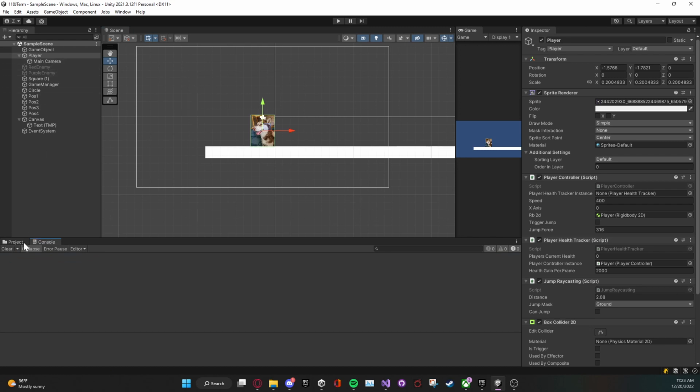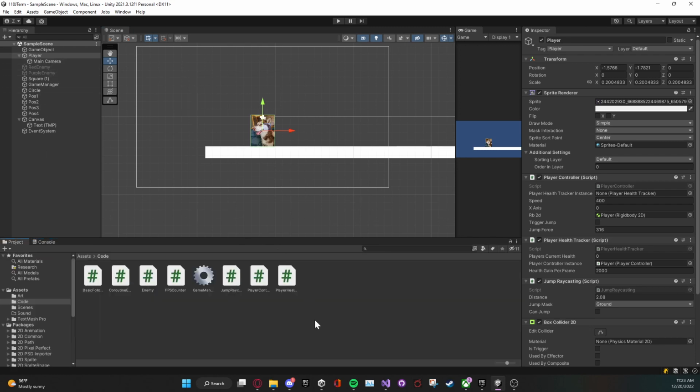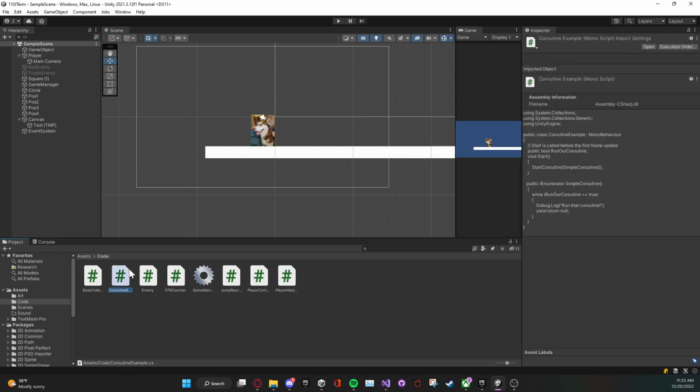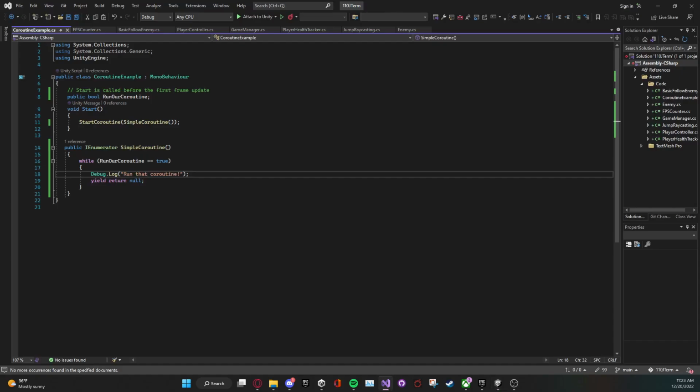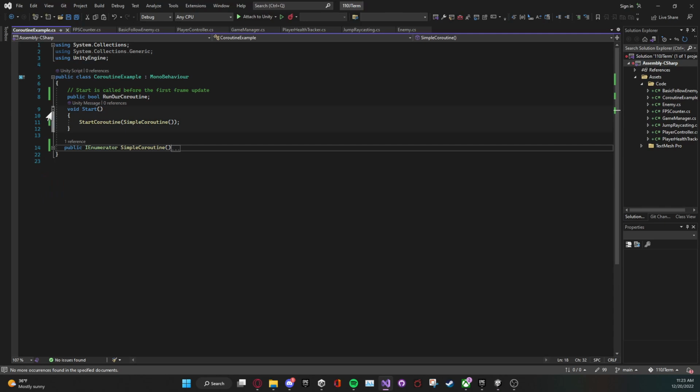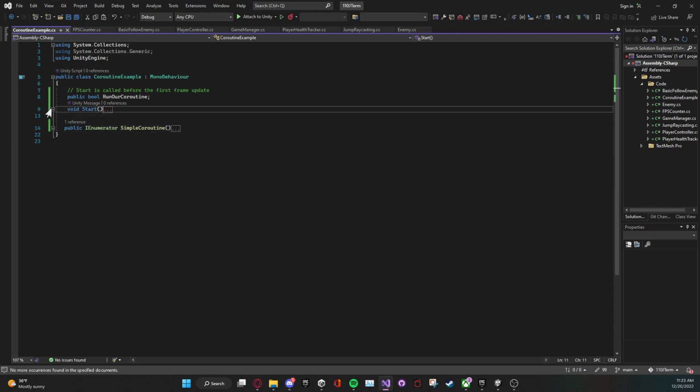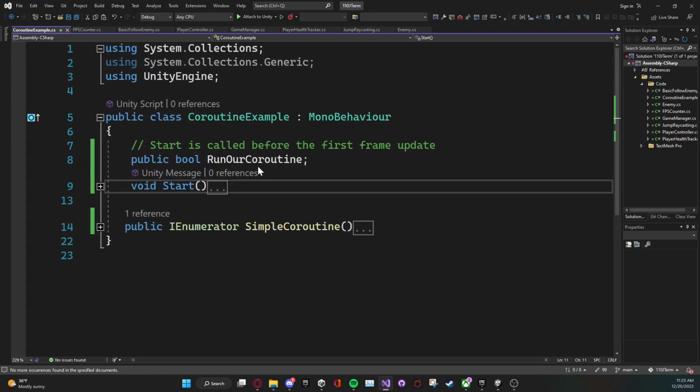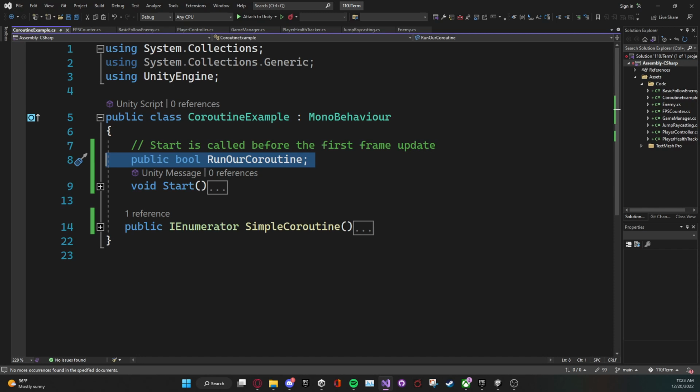Let's go ahead and go to our project settings and make a script called CoroutineExample. You can see I've already done that here. And then let's go ahead and open it up. Now, don't look at all this just yet. What we're going to need, it's going to be a very simple script, is one boolean that is going to say, hey, the coroutine should run.